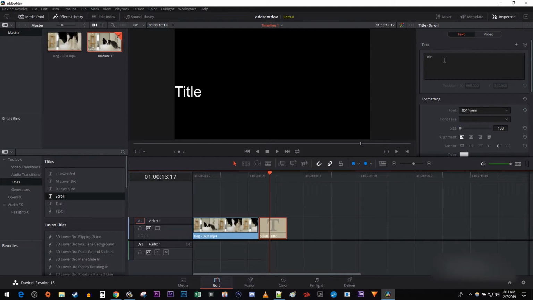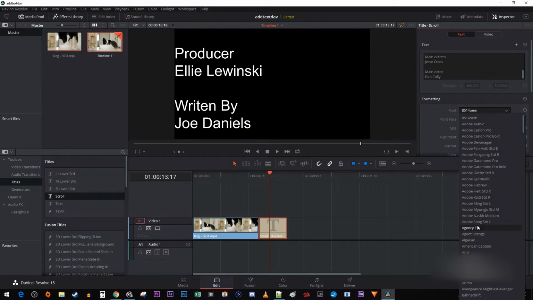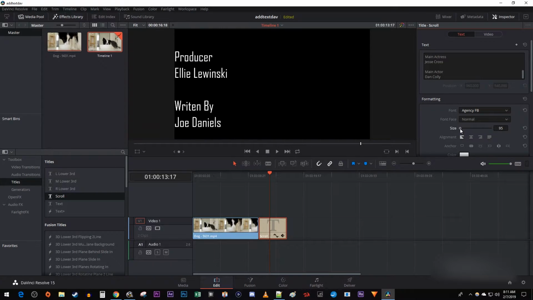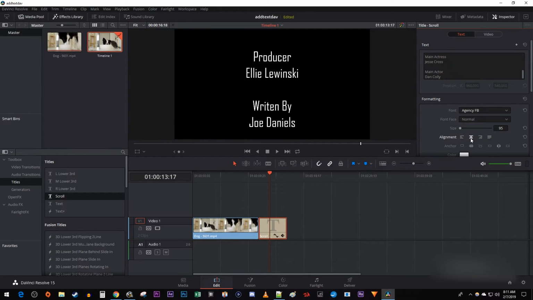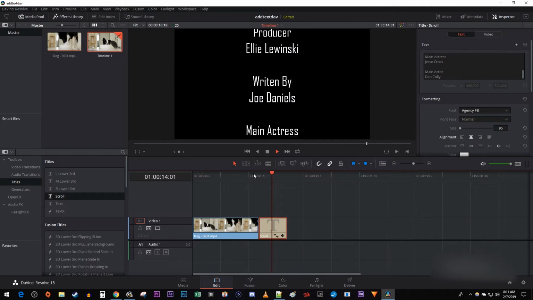In the text box, type out your credits. I'm just going to paste mine in. Then change the font and size to your liking. And lastly, I'm just going to change the alignment to center my credits. Alright, and now when I play this back, I have some simple scrolling end credits.